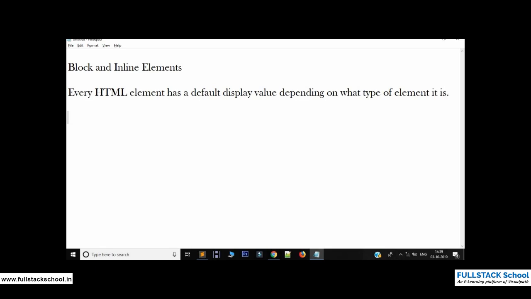So what are those display values? There are a total of two types of display value. The first one is block and the second one is inline. These two are the display values. HTML always bifurcates the elements into these two types only, to display them as needed. So now let's talk about the block.